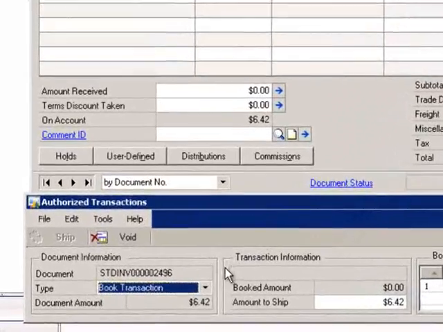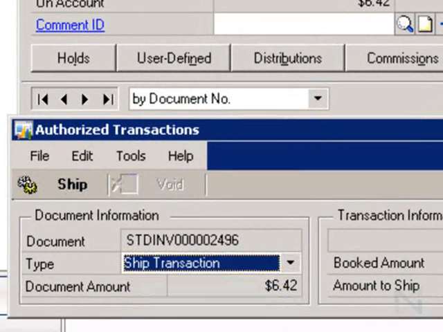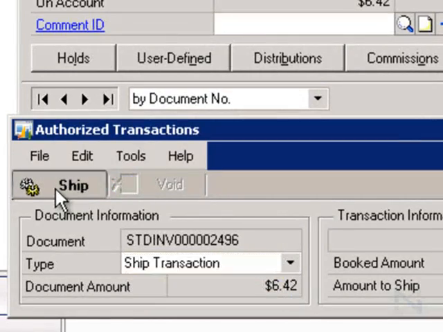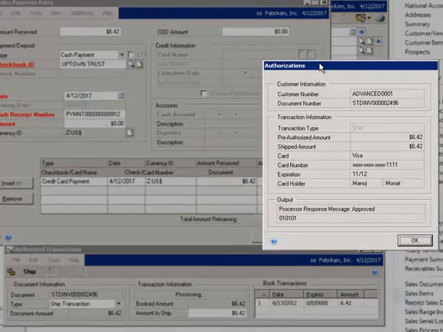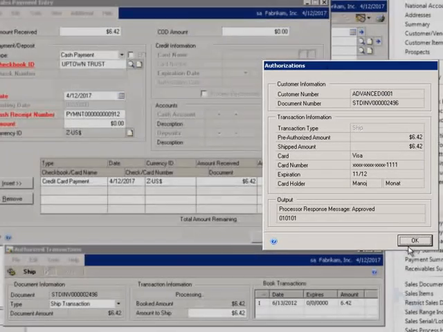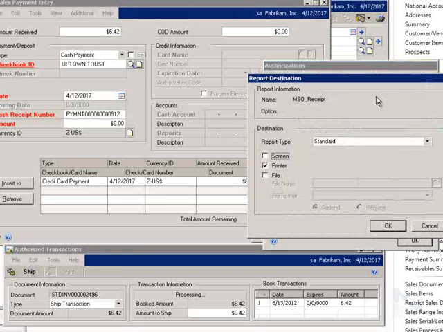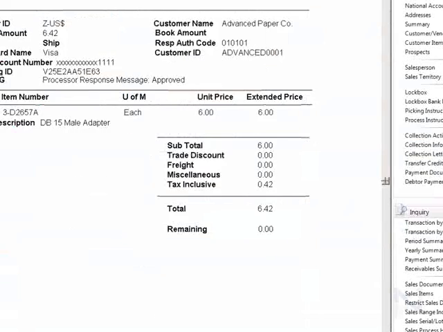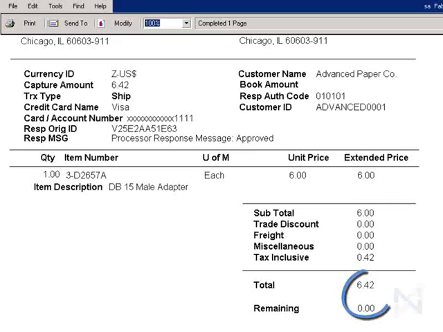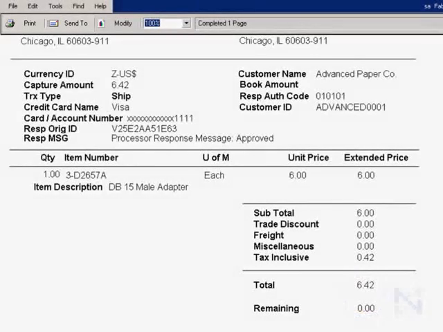From the Authorized Transactions window, change the type from Book Transaction to Ship Transaction. Then click Ship. The information is now being sent for processing, and within seconds we get the approved message back from the payment gateway, meaning that the transaction was processed successfully. Looking at the receipt on our screen, we see that the totals and everything else are correct. The funds are now captured, and from here we can print the receipt or send it to the customer via email.